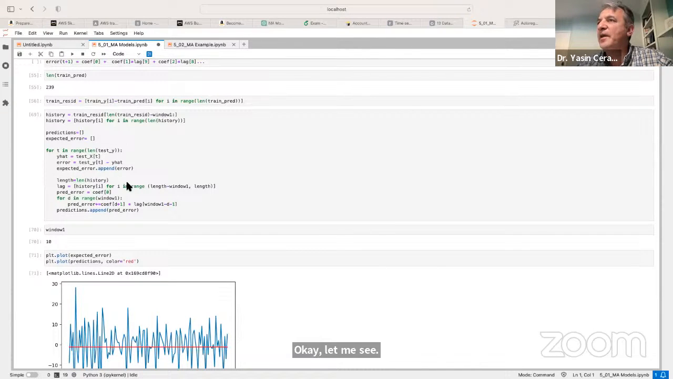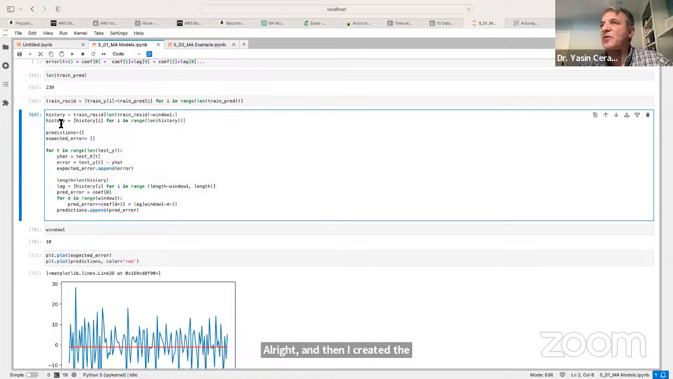Test YT. Okay, length window. Let's see. So I'm using the train res ID. The history is the train data set. Okay, all right. And then I created the history. All right, it is also fine. And then I used this length of history. So this y hat is this. This is also correct. Yeah, expected. This one was also correct.